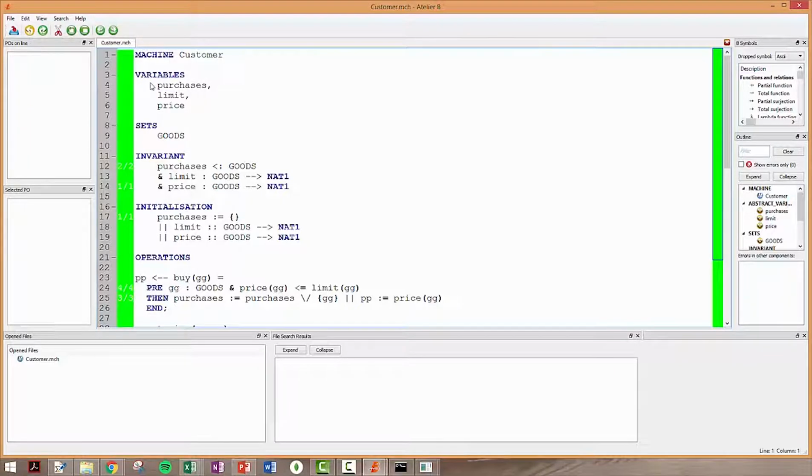The machine customer has 3 variables. It has the purchases, the limit, which gives the price limit for every good, and a function price that gives us the price of every good.